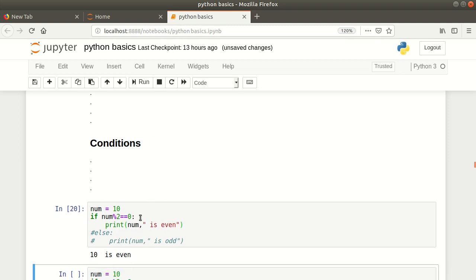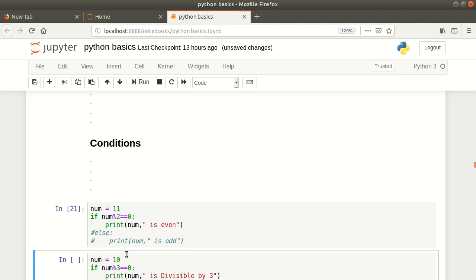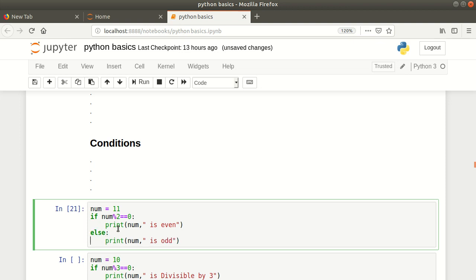What we can also do is, if the number is 11, then it will do nothing because this was the false case. So for that case we usually use if else conditions. If it is true, then it will go in this.